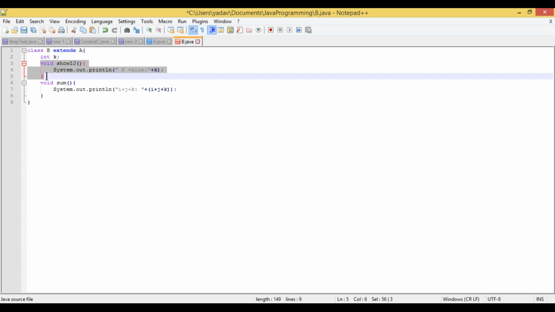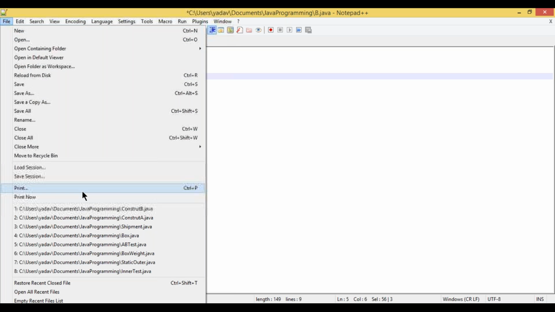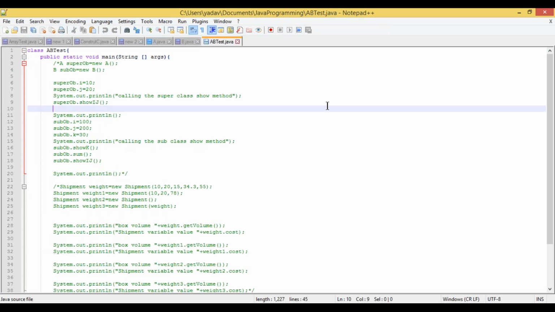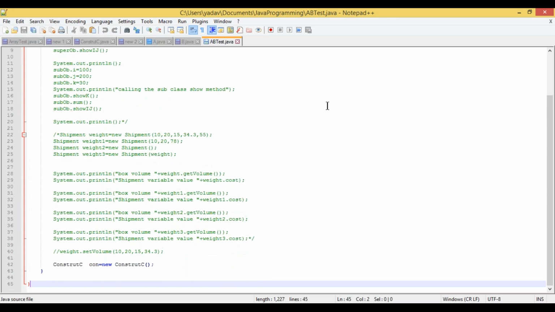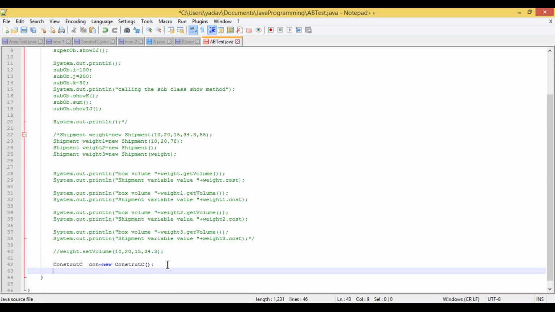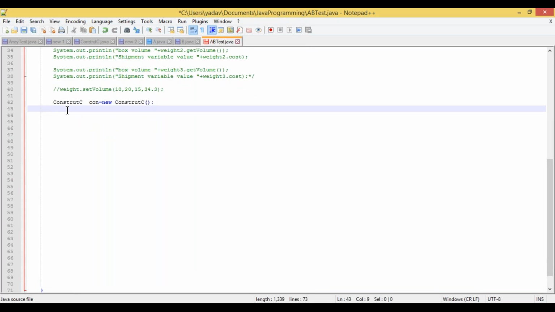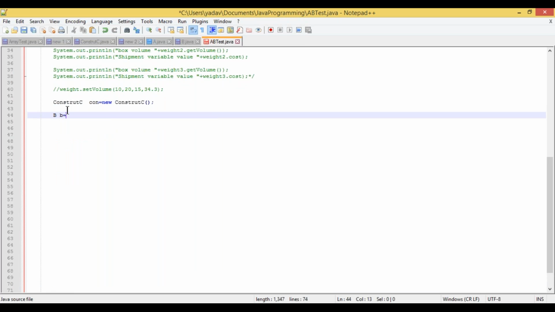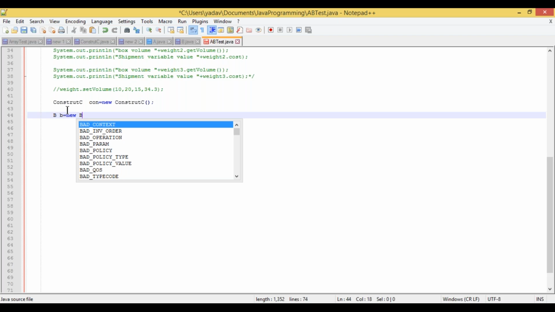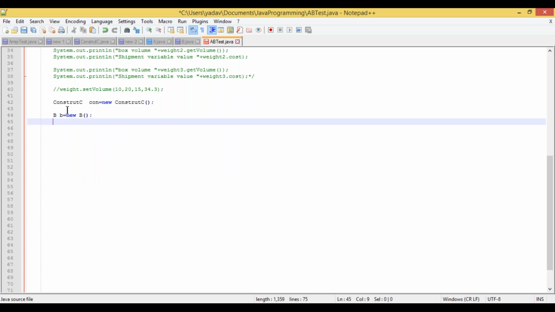Now let me create an object of the B class. Go to ABTest. Let me come down. Here I'm trying to create B b equals new B. This is the constructor I'm creating. Using the object, how can we call b.show i j?